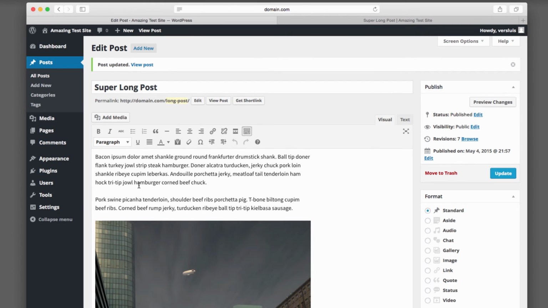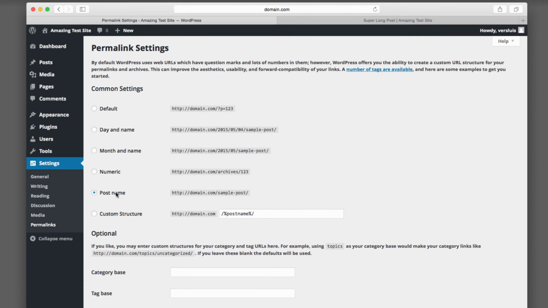Play around with it and see what you like best. I would suggest to stick with the post name, simply because it generates the most beautiful and prettiest URLs you can imagine.